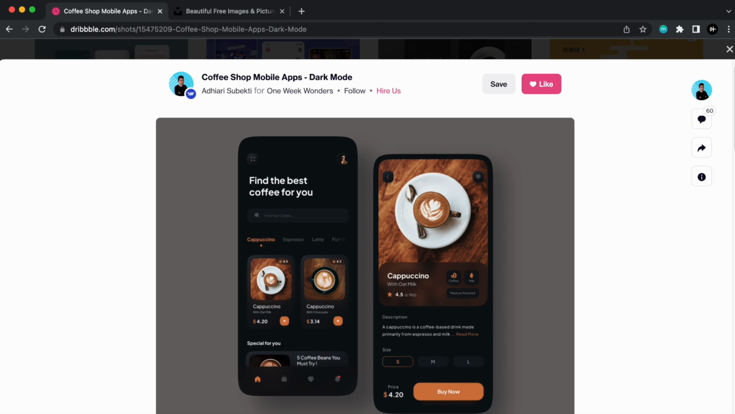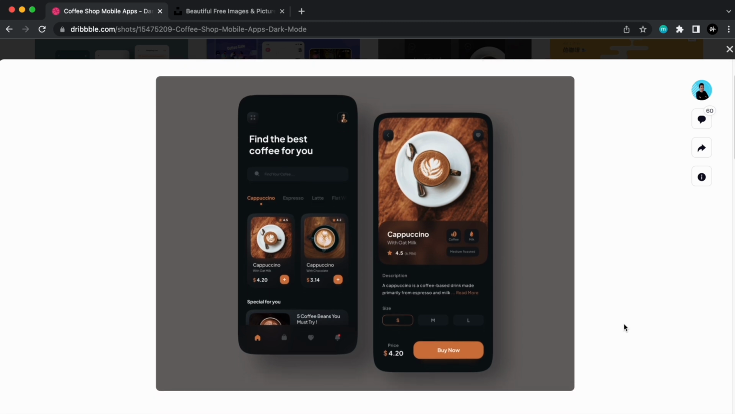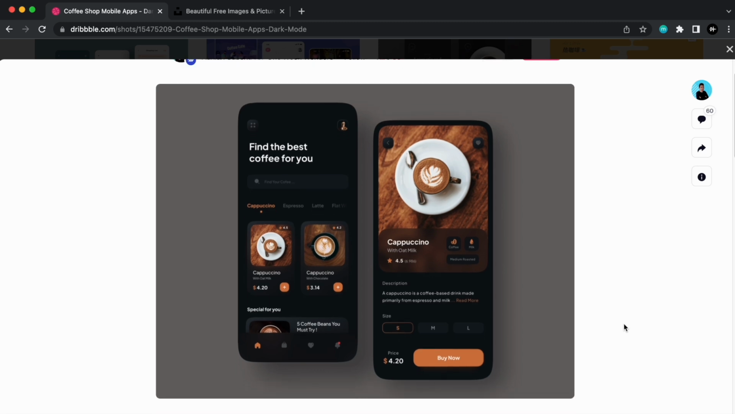We can clone it using Flutter. So I was browsing the dribbble website this morning and I found this nice looking coffee app and I thought it looked pretty sleek, so let's try to clone this using our code.